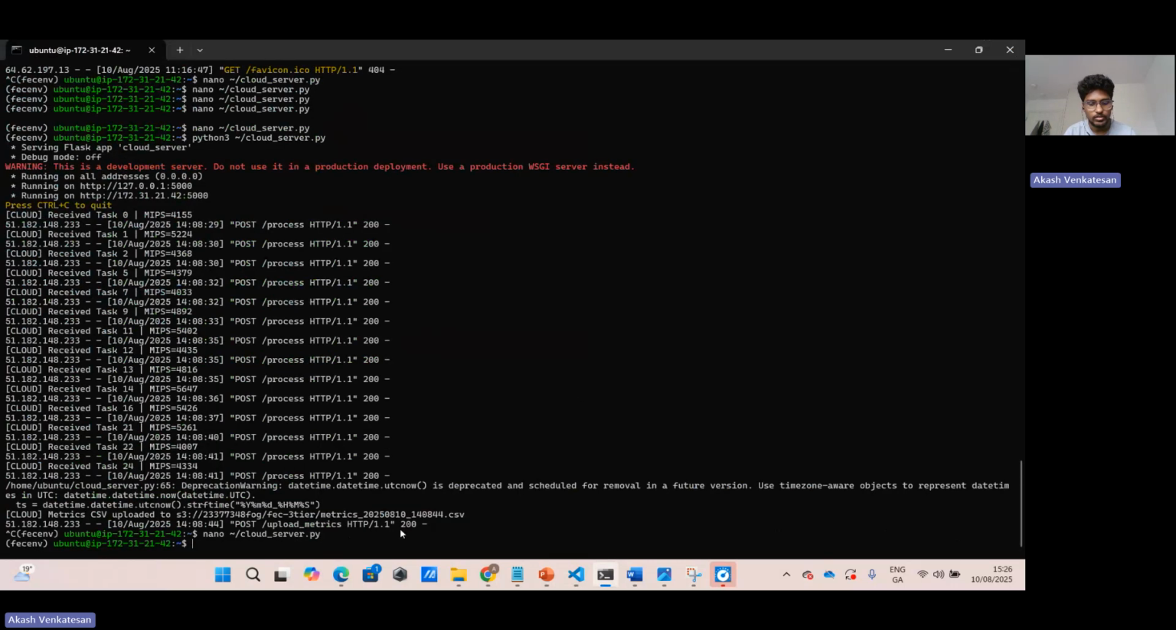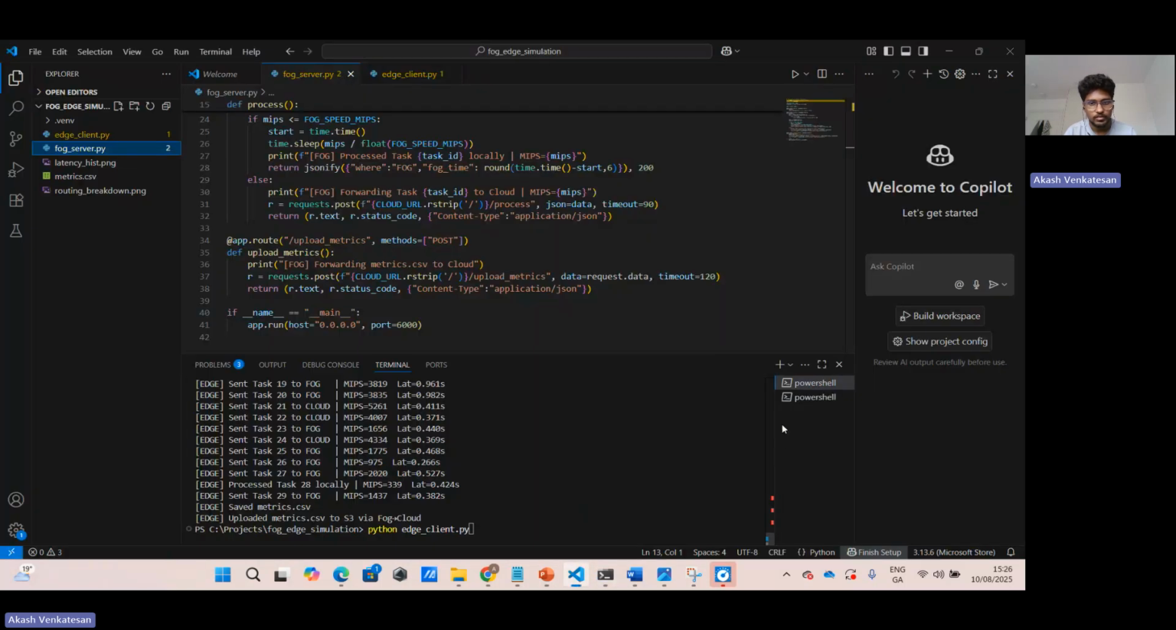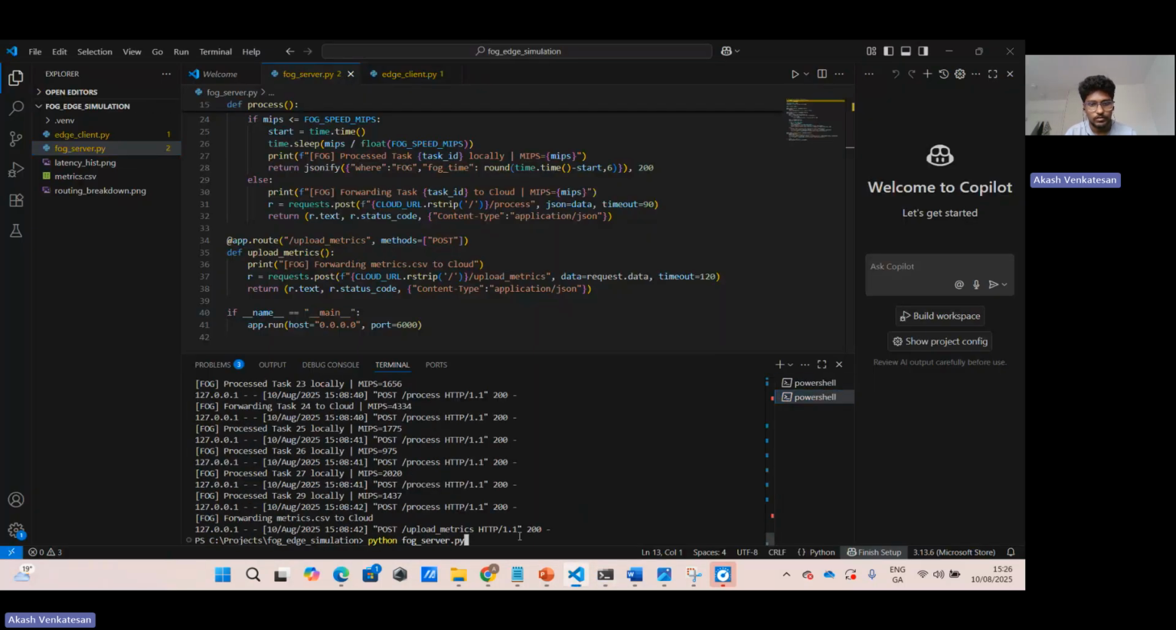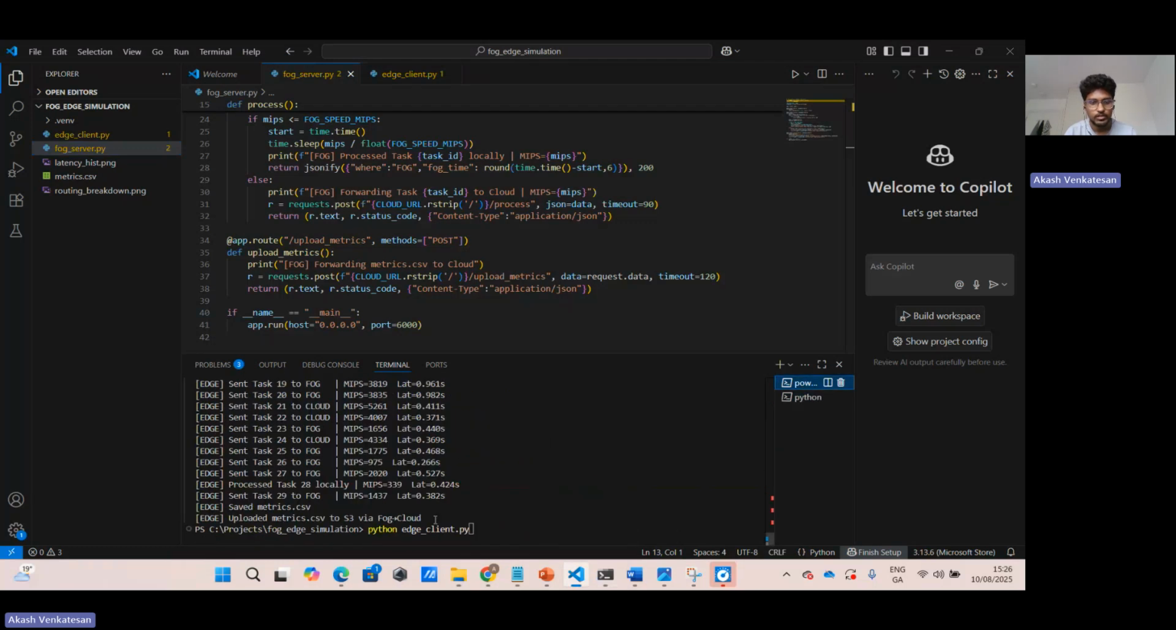Now I will start the cloud server. The cloud server is running, and this is the fog server. I will start this as well. Now both the fog server and the cloud server are running. Now I will execute the client code. If you see here, the tasks are being generated and processed at the edge, or else forwarded to fog or cloud based on the MIPS value.